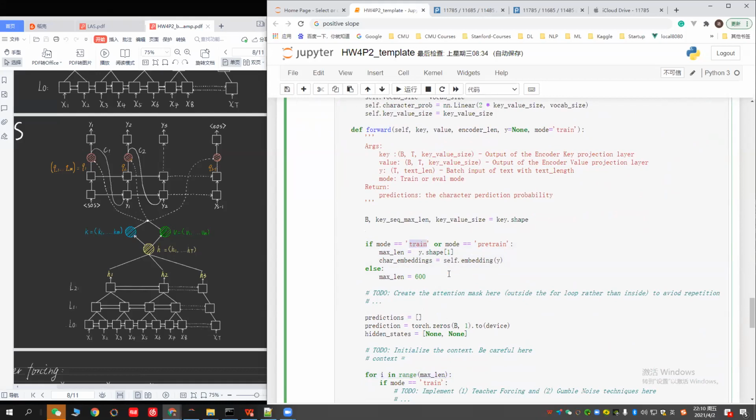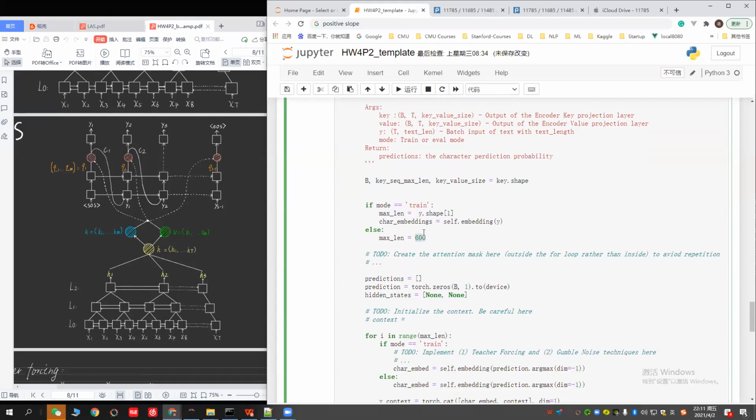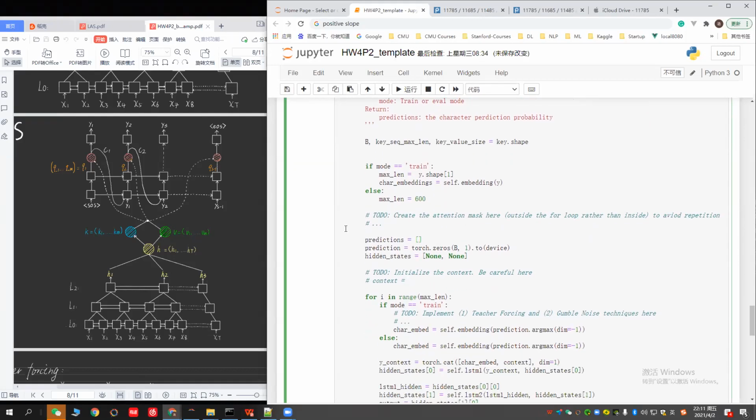For training, you have two modes. If you are in the training stage, you can get the max lens, which should be the second dimension of your Y, because your Y should already be padded, right? But in testing, because you don't know the lens of your data, you just use 600 by default. 600 should be greater than the maximum lens in your test set. I'm not quite sure, I've not tested it yet, but if it is not the case, then I will update you later. In the last semester, 600 was enough. Okay, this is the most difficult part.